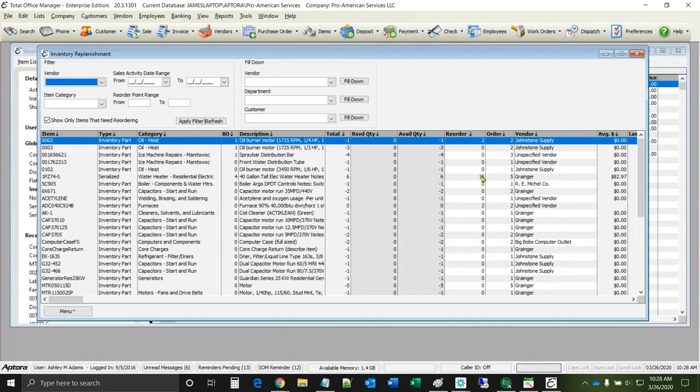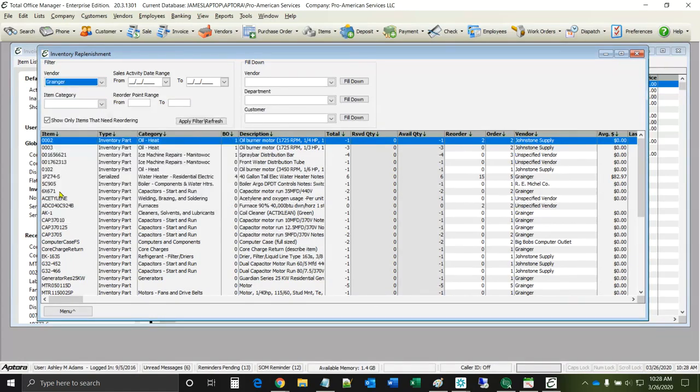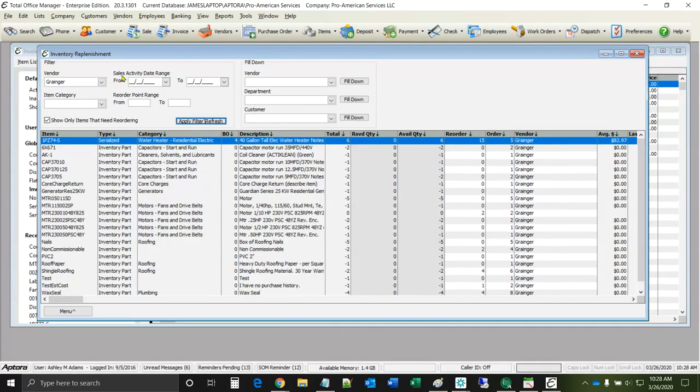So this would allow us to automatically create a purchase order so that we can get back to sufficient stocking levels. And here's how we would do that. We would first pick a vendor we want to deal with. I'll say Grainger. And then I can apply that filter.